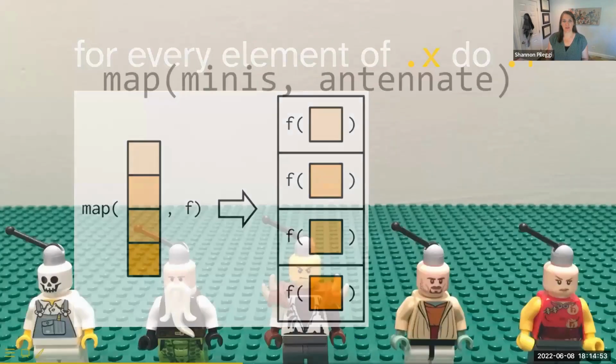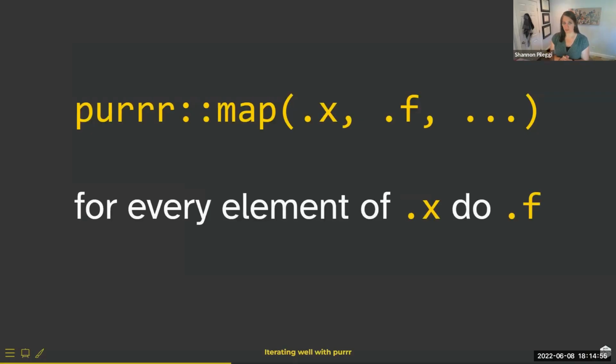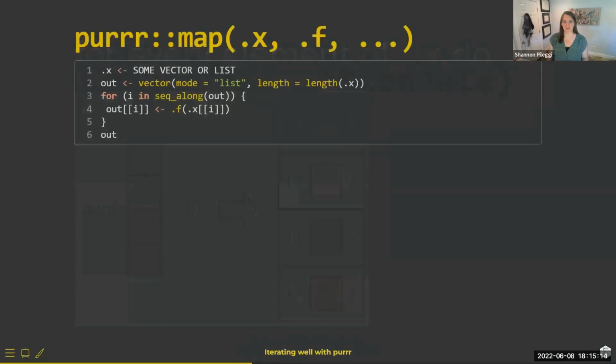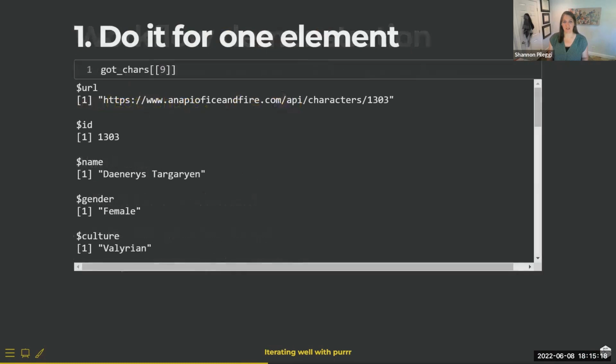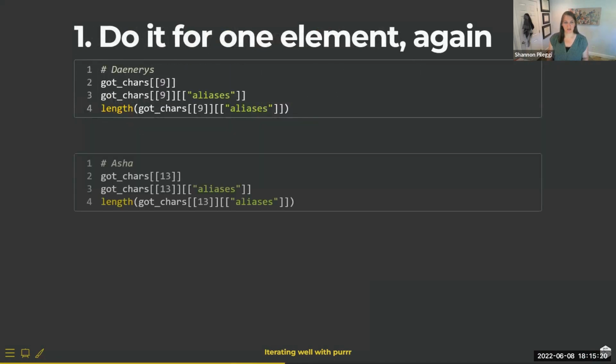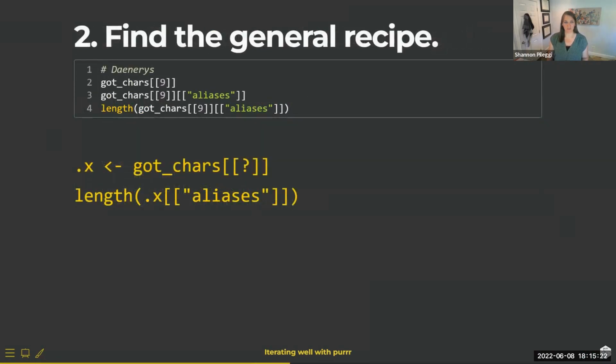Remember that at the heart of it, .x is the first argument that the purrr map function takes. It is the thing that you want to iterate over. Maybe that's not the .x you were referring to. Probably it was the .x over here. So it is the first argument of your purrr map function.